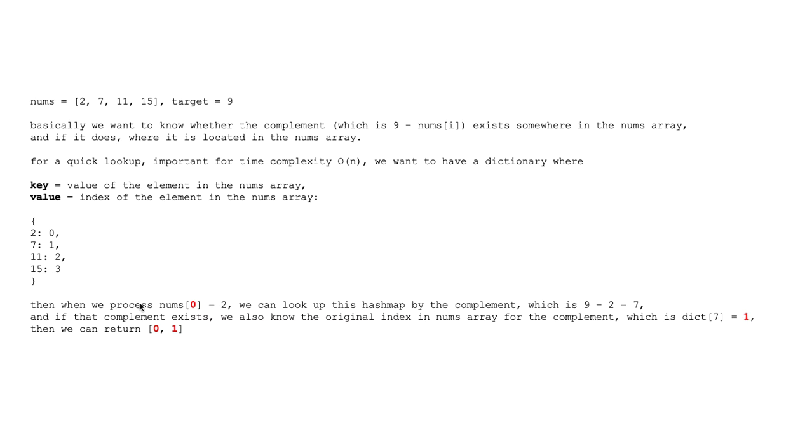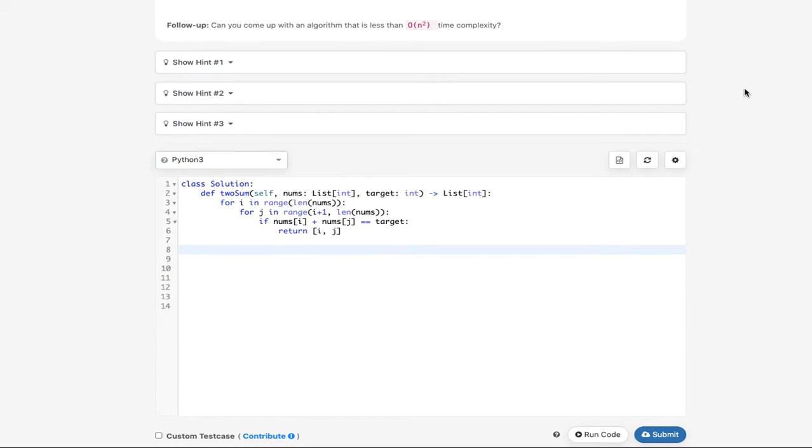Then, for example, when we process the first element, we can look up this hash map to see if the complement exists. So for 2, the complement is 7, and we see it exists. And then we also know where it's located in the original nums array, which is index 1. Then we can return 0, 1 as the indices. With all the background knowledge introduced, we are now ready to write our code.